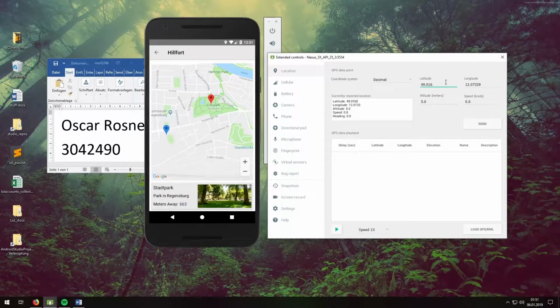Let's go ahead and put the 6 to a 9. We click on send, and now, alright, it updates. As you can see, the marker jumped from here to here, and also the meters away updates automatically. We don't have to click on the site again to update this card view at the bottom. I'll demonstrate it again.